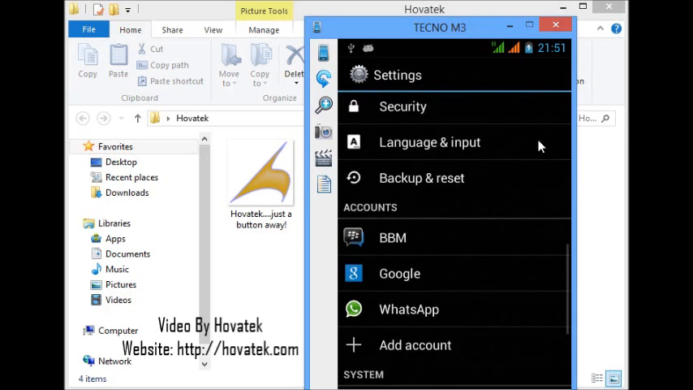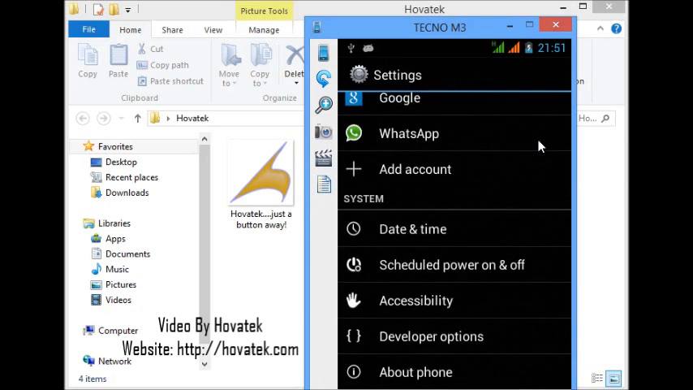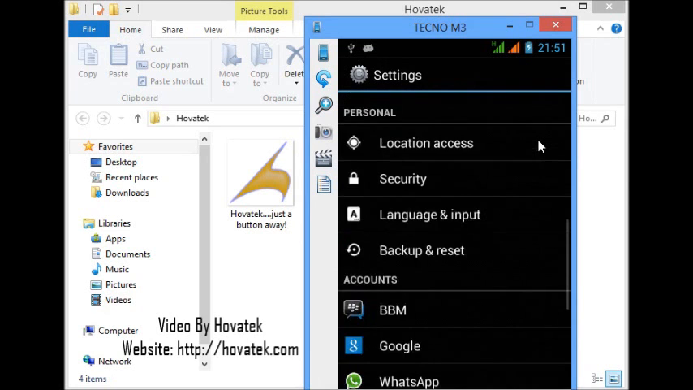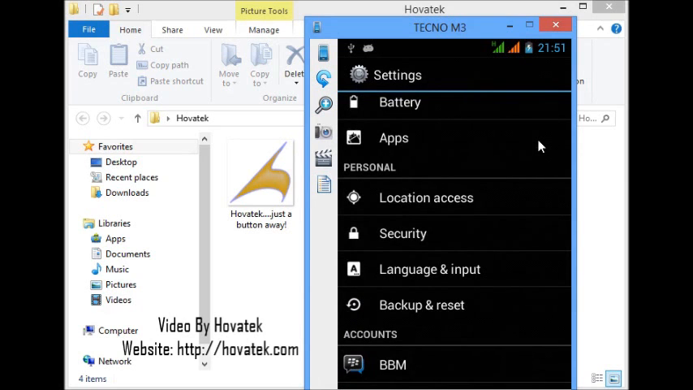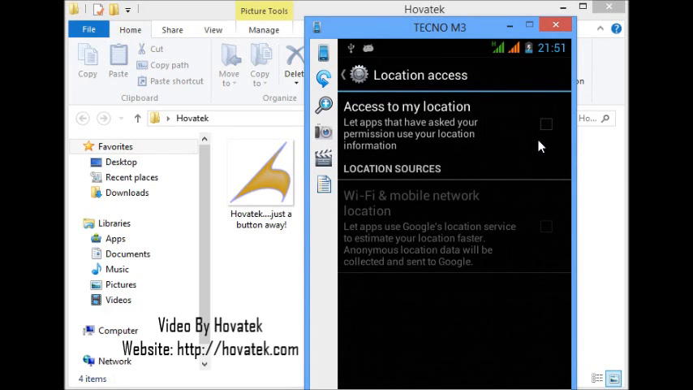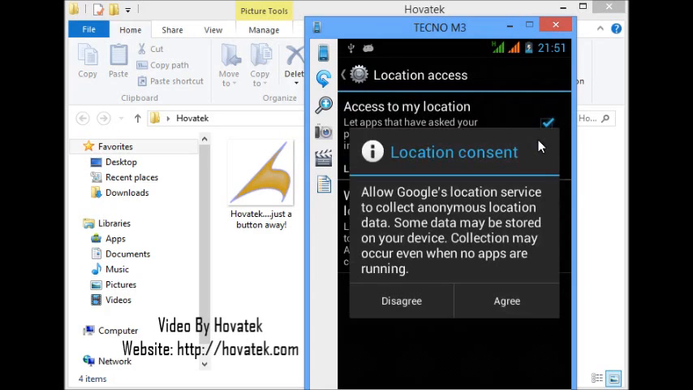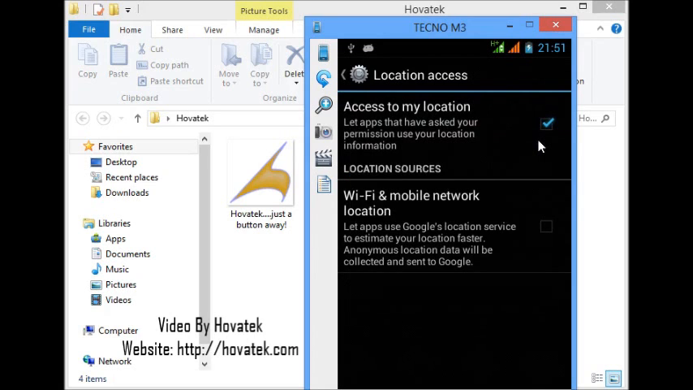The next setting we'll be looking at is our location settings, which is somewhere here. Okay, yes, location access, skip that. So what you'd want to do here is to make sure this is also unchecked. You might find yourself having it checked. So you'd want to uncheck this.